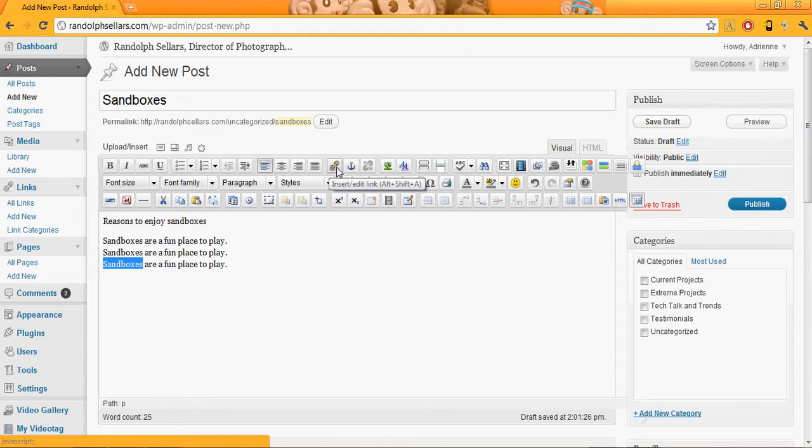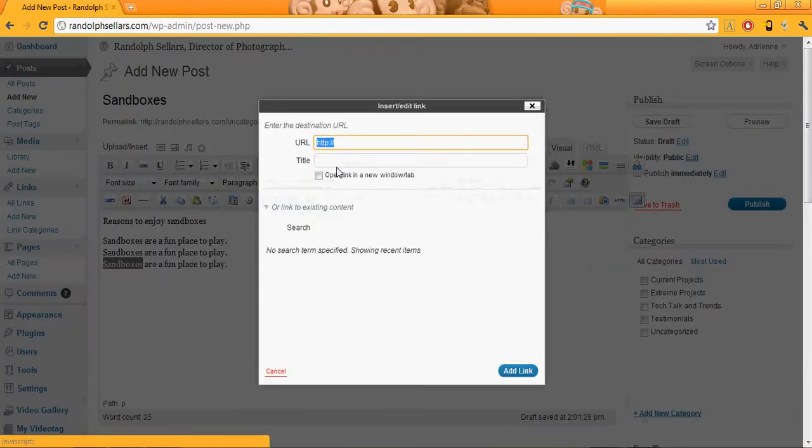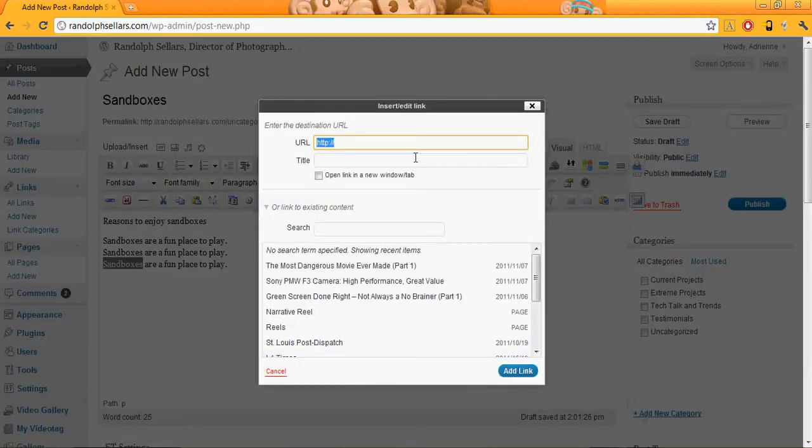Then if you want to insert a link to something external from this page, a different URL, you click this Insert Edit Link, and that's going to open up this dialog. With this, you can pick where you want it to go to. Sandboxes.com, for instance, and then the title can just be sandboxes. Let's keep it simple. And then when you click open in new window or tab, what that's going to do is just open the link in a new tab for whoever clicks on this.